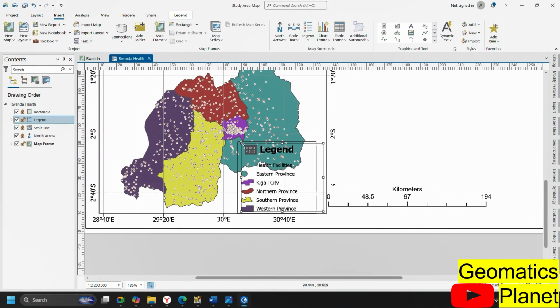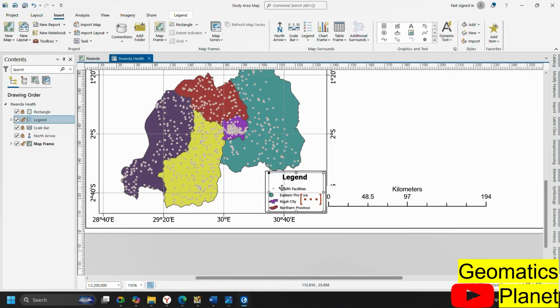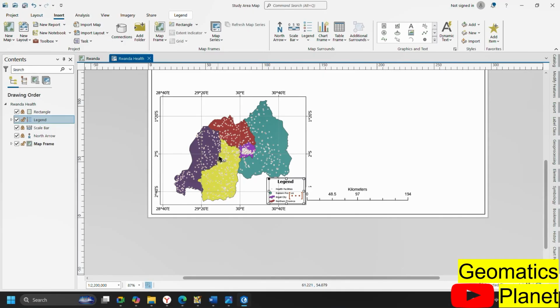So how do I make adjustments? I can just use this to drag it down to make it suit what it ought to be. Now remember, now there is a struggle.